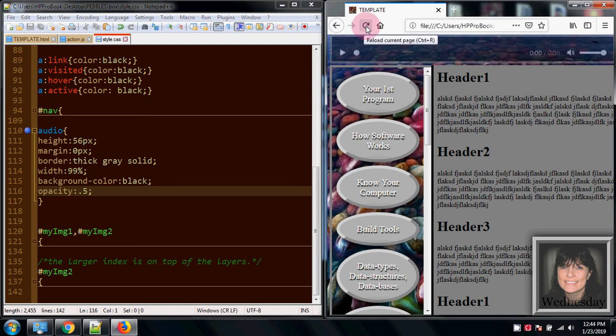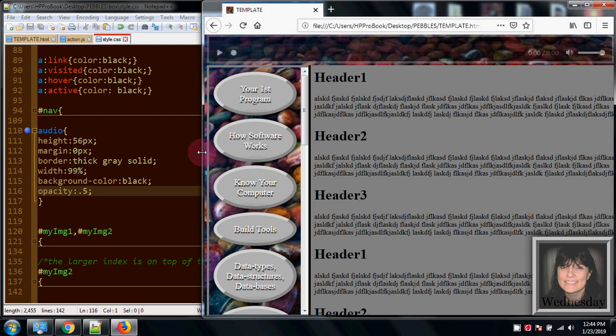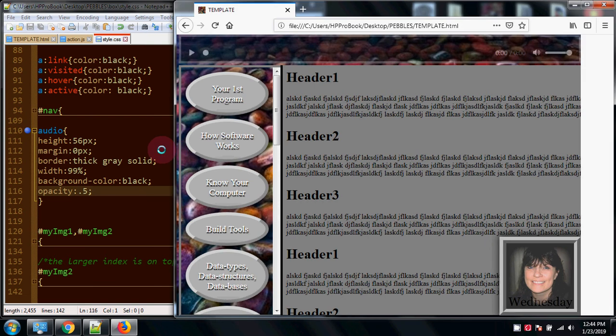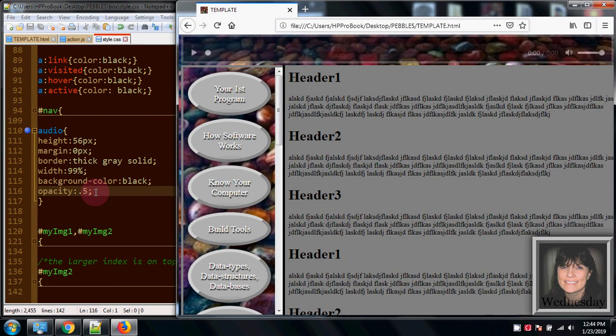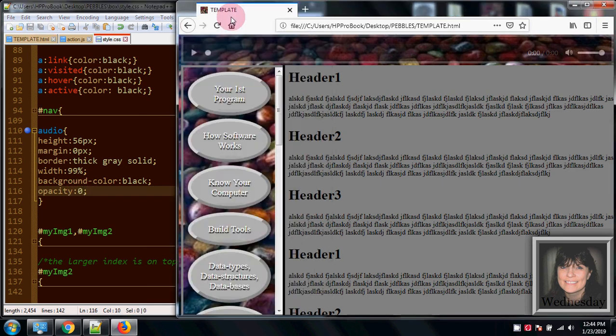It's not bad because the opacity is set to 0.5, and when you do opacity, you have to have a number between 0 and 1. But, you know, I don't know. I didn't really care for it. If you set opacity to 0, it would be completely transparent. And so being completely transparent, you can't even see the controls.